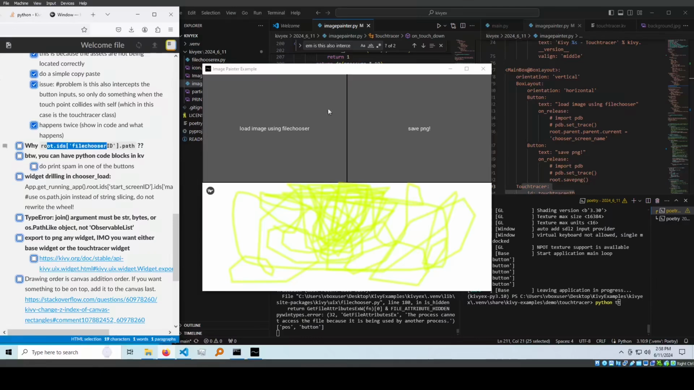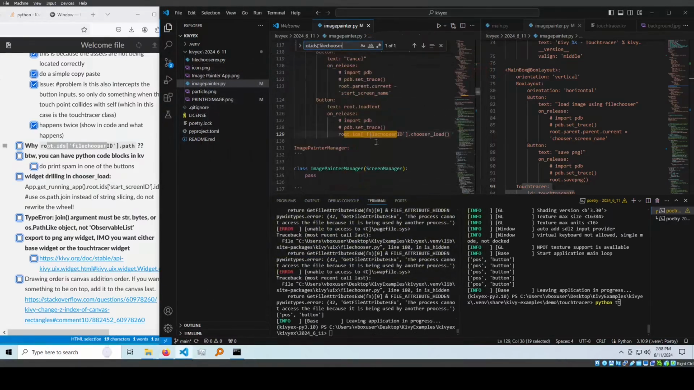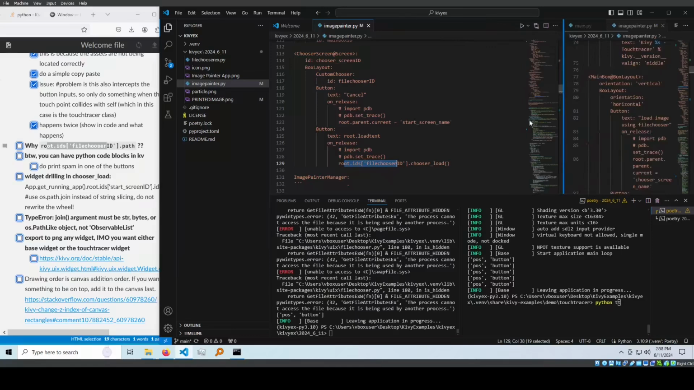Okay, why root.ids file chooser path? Okay, what's this? So in the Kivy code, there's going to be something where it says root.id file chooser, the chooser load, right? This is the chooser screen. Okay. So let's just check it out. Again, let's ask Python with PDB. I think it's ImagePainter.